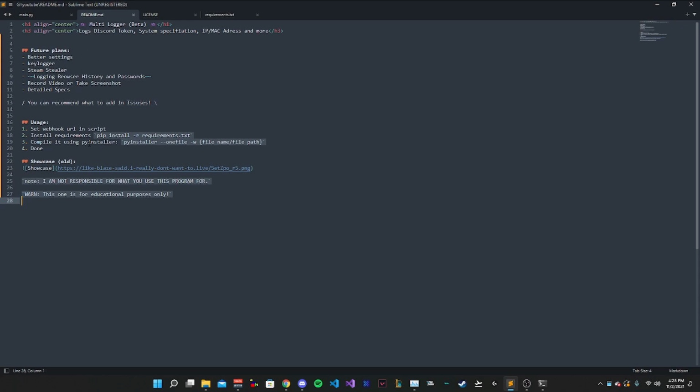So basically, as you can see here, I'll show you where to put the webhook URL, and also you want to install the requirements after you install Python, of course. Currently I'm using Python 9 or 10. Just make sure you click add to path when you're installing, or it won't work.